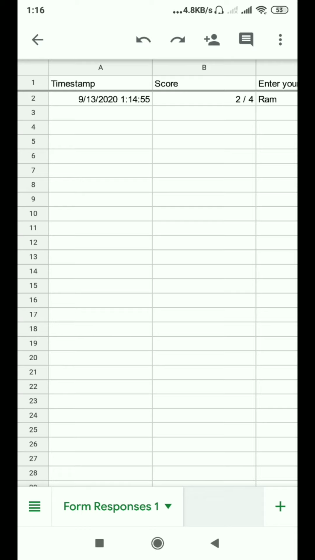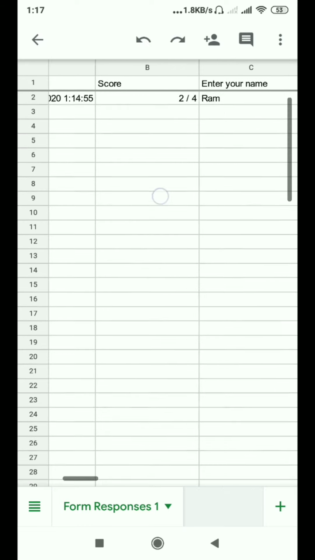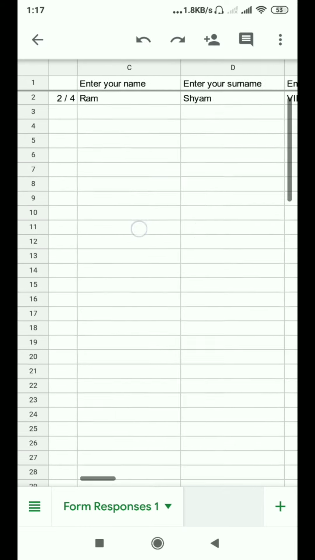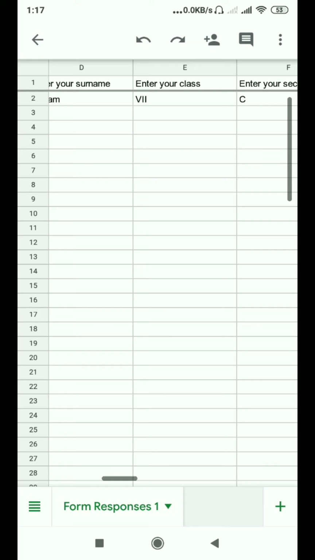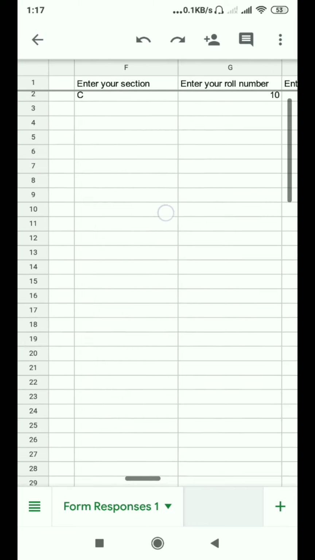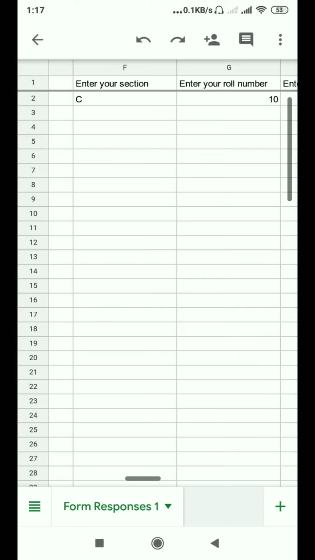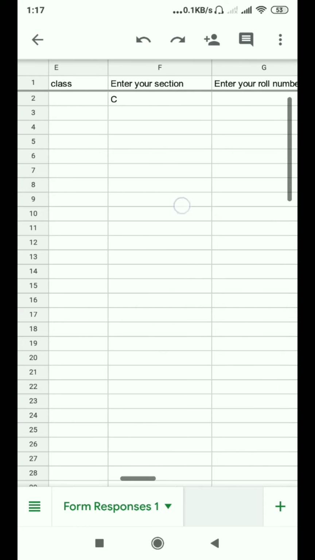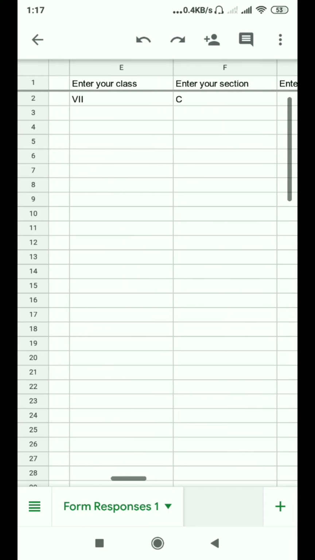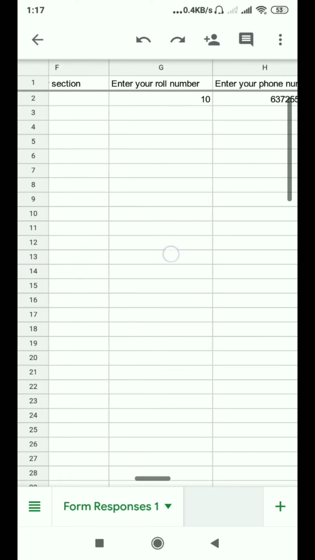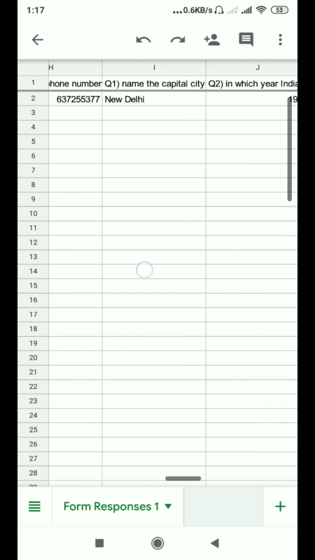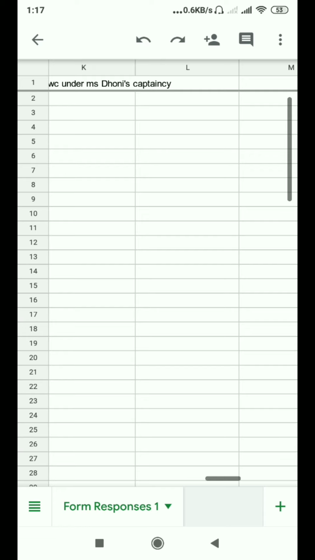Now the time is 1:14. I have scored 2 out of 4. I am of class 7. See here, class 7, class 6, for every student it will be same, and it will be easier for us to sort the data as per section or as per class or as per roll number. Okay, thank you.